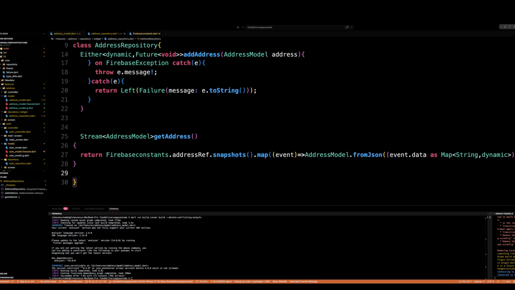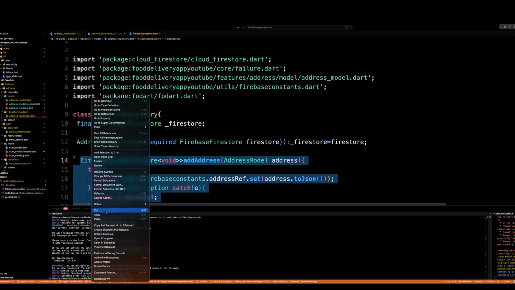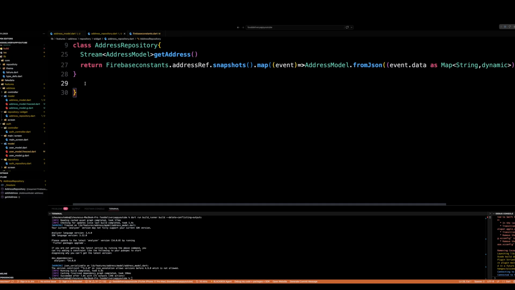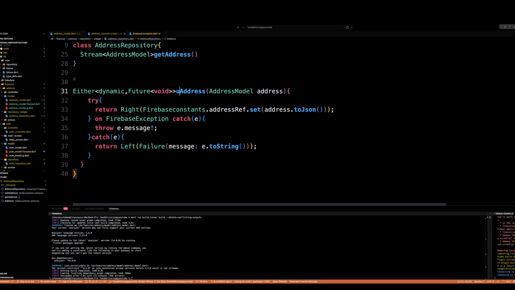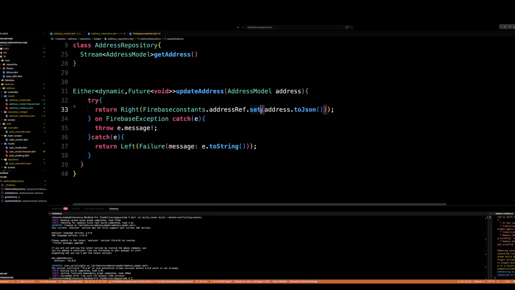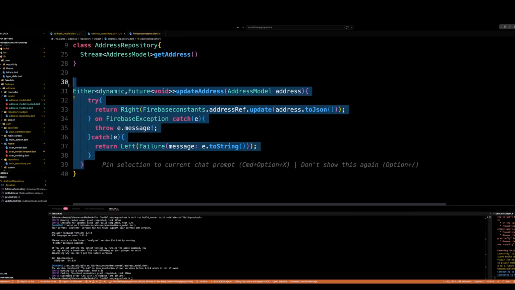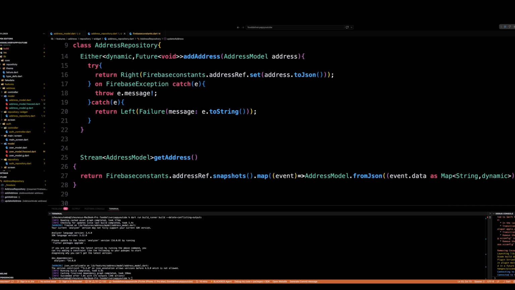And then the other method that we need is the method for updating our database, right? This method is almost similar to the method for adding data to a database. So I'll simply copy it and then modify it. I'm going to change it to update address. The difference now is instead of set, simply change it to update. So this is the method for updating data inside our Cloud Firestore, right?